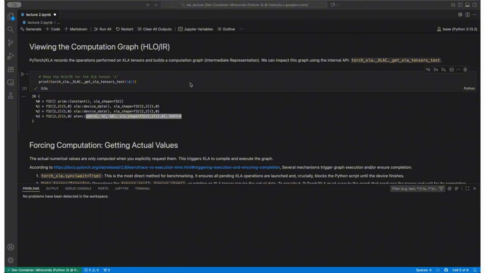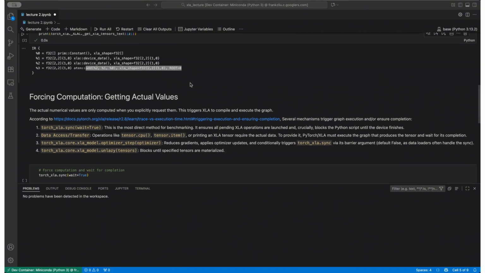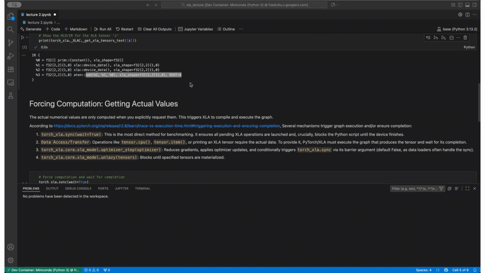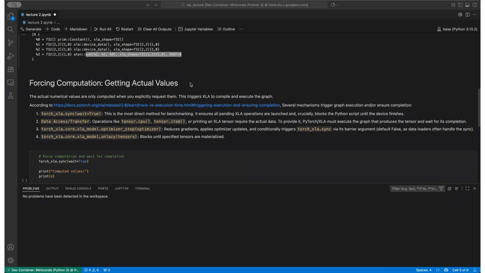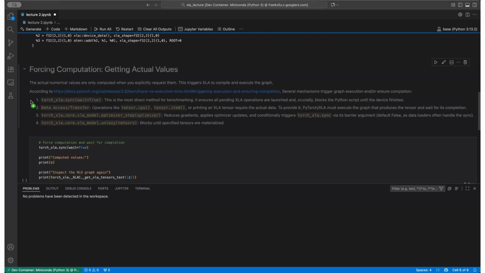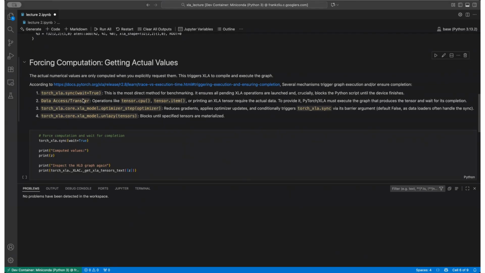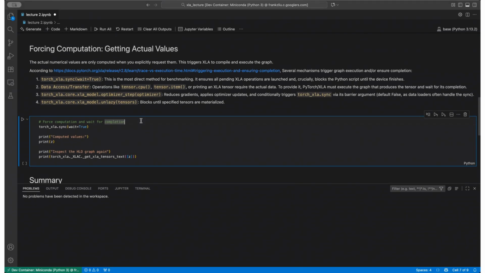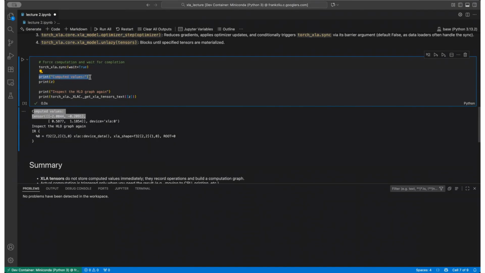Now let's move down to let it actually compute the result. Remember that there are two ways to trigger the compilation and the execution of the computation graph: by explicitly calling sync, or by printing the value. Let's try to explicitly trigger the computation. So here you can see when we print the value z, it actually prints the values and it tells me, yes, it's on XLA device.